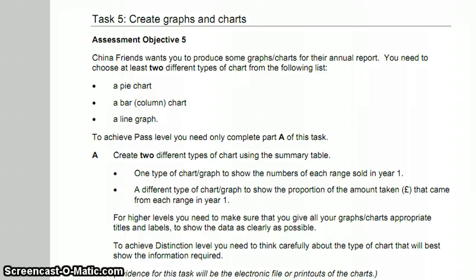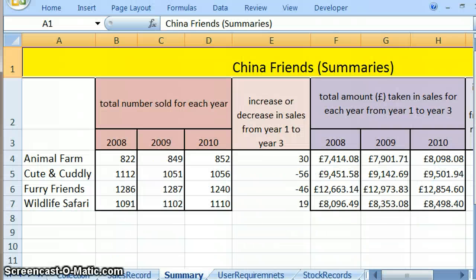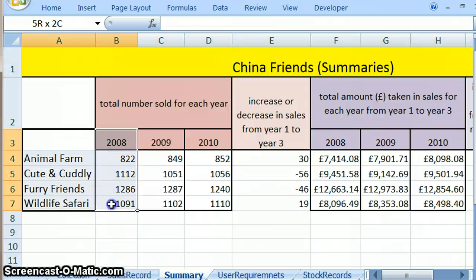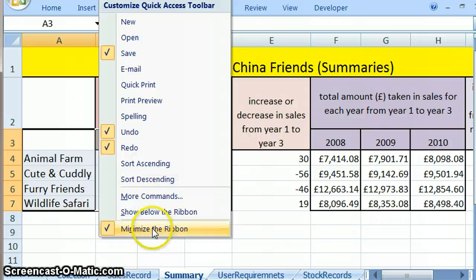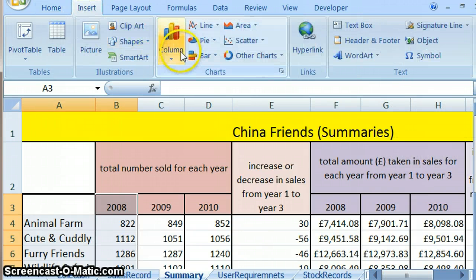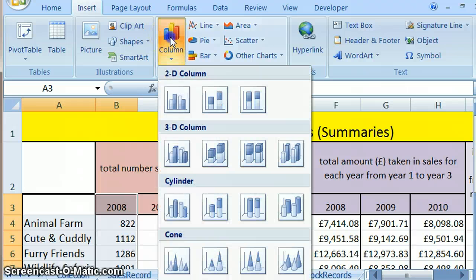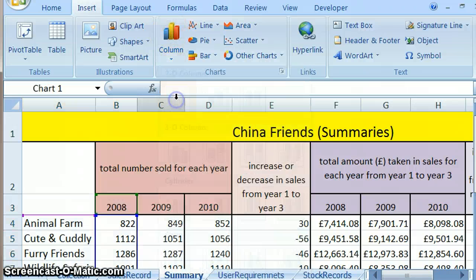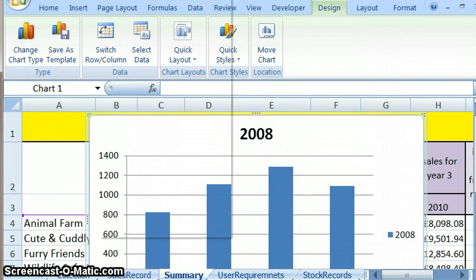So that is just extremely straightforward. So year 1 is 2008 for us. So that's just highlighting this bit here. And if I just get my graph toolbar up to show you where I'm going to click, that's probably going to be under insert, and there's a nice column chart. Choose the first one.